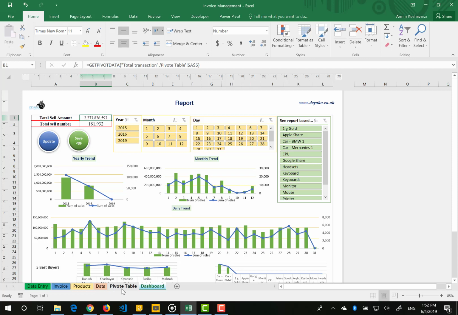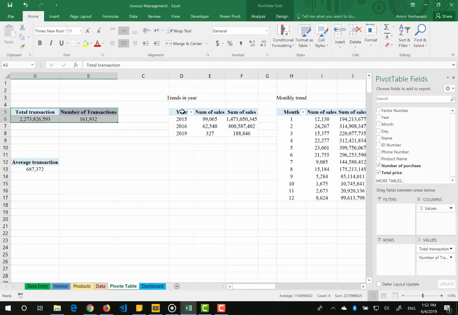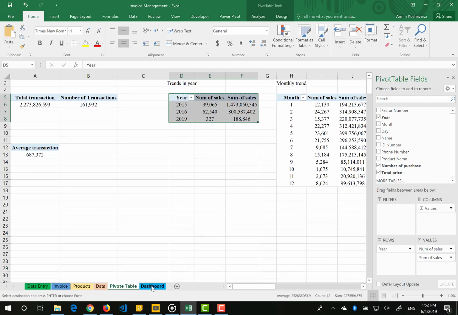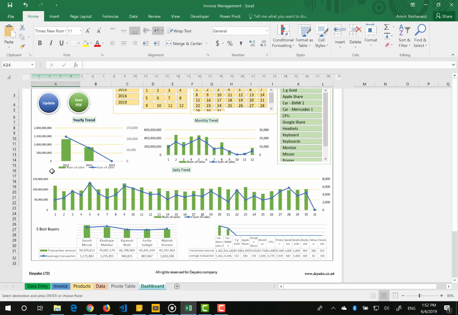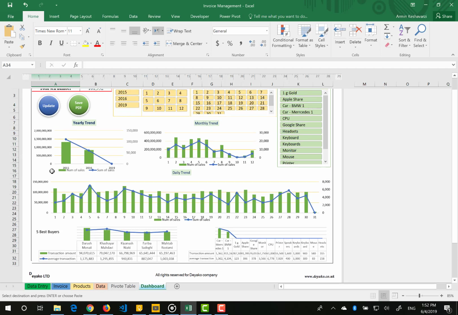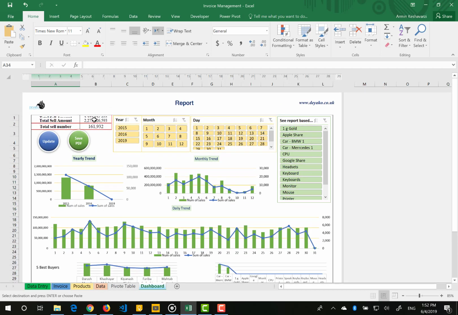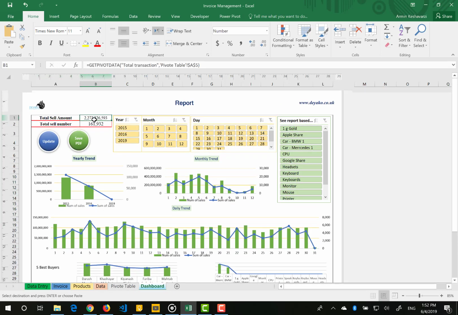If, for example, I want to have a bigger table, for example, if I want to show my year's trend by tables in my dashboard, I can have a pivot table as well. Just remember to have enough space for your pivot table. So this is how I can have a table.